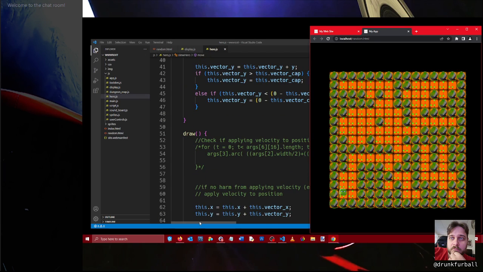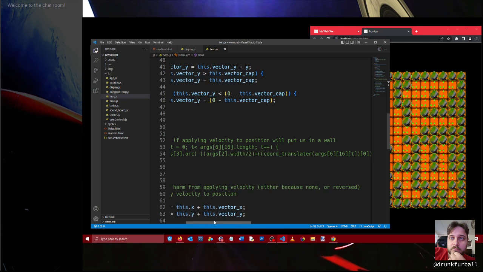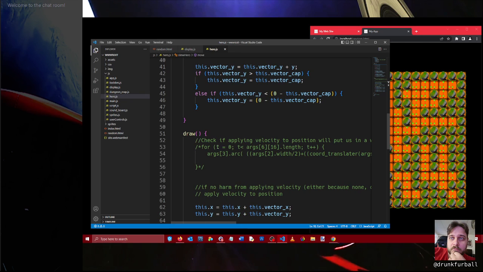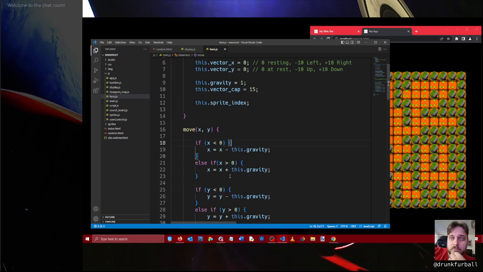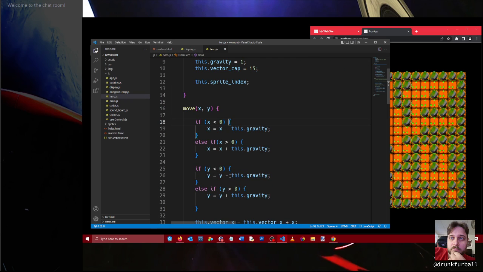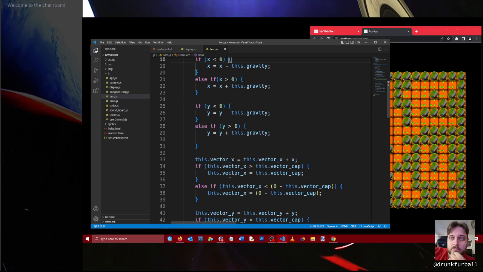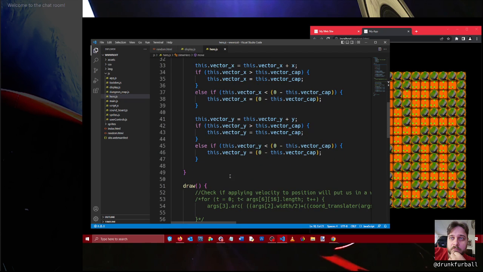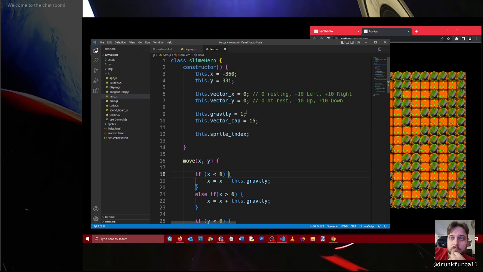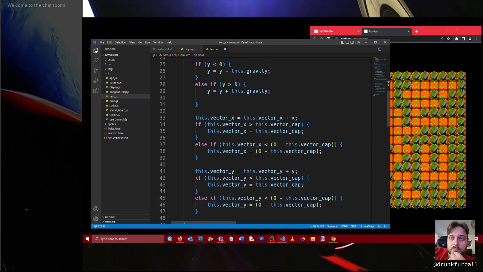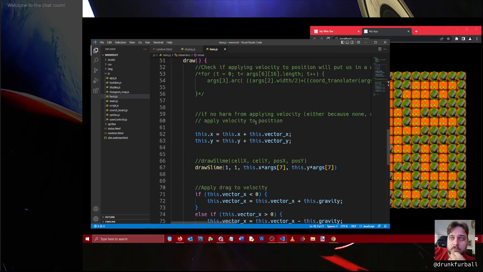Now, this is probably the part where I may have to take this and move it. No, because the move only affects the vector. It only affects his velocity in any particular direction. It is the drawing that is going to be where we have this happen, because that's where we apply that velocity to his movement, right here.